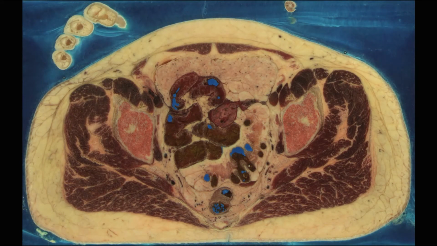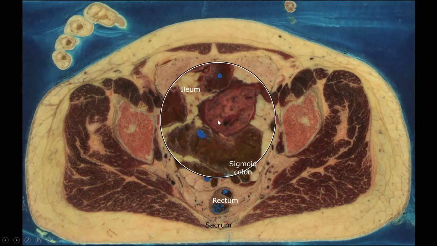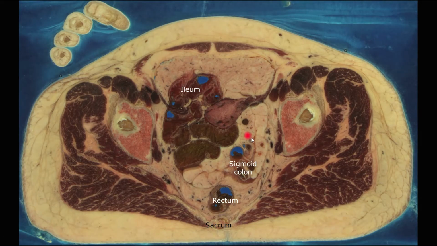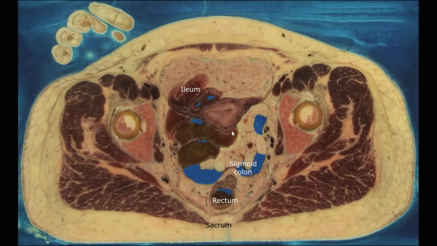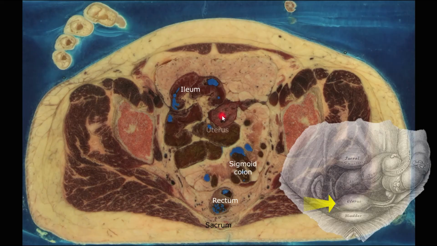In this section at a lower level, if I look posteriorly, I can still see some of the sacrum, the tip of the sacrum, and the beginning of the coccyx. In front is the rectum, and in front is the loop of the sigmoid colon, and loops of small intestine. In between them, this is something new. It wasn't present in the previous section, and if I follow it down, you can still see it here and here. It will show that this is part of the uterus. In fact, this is the fundus of the uterus.